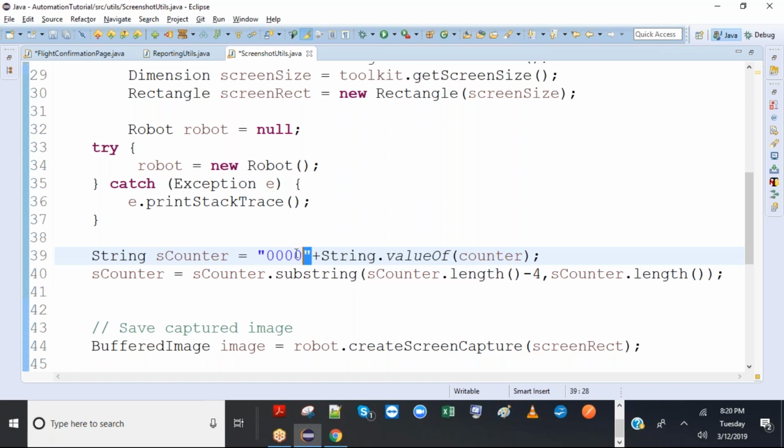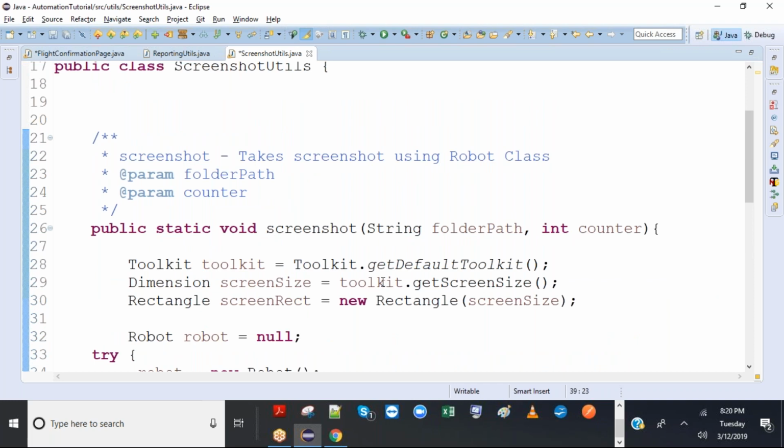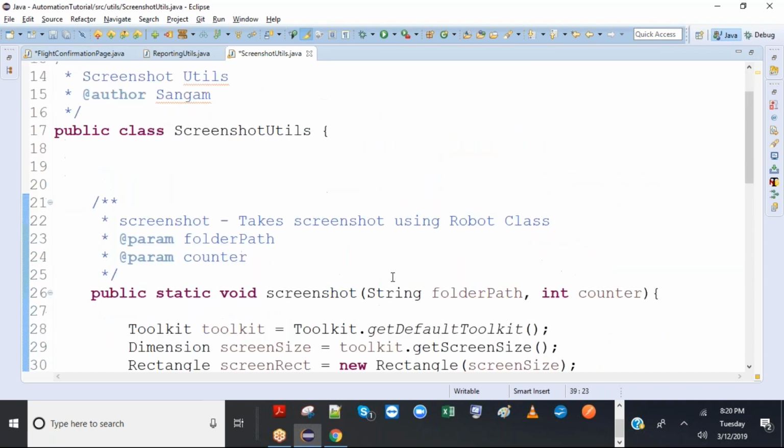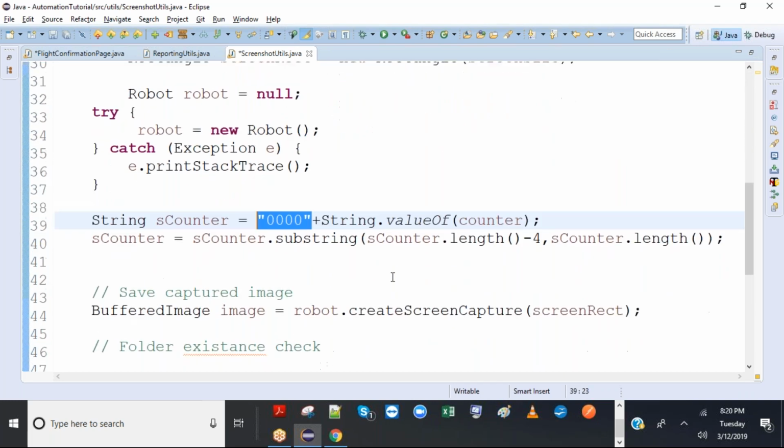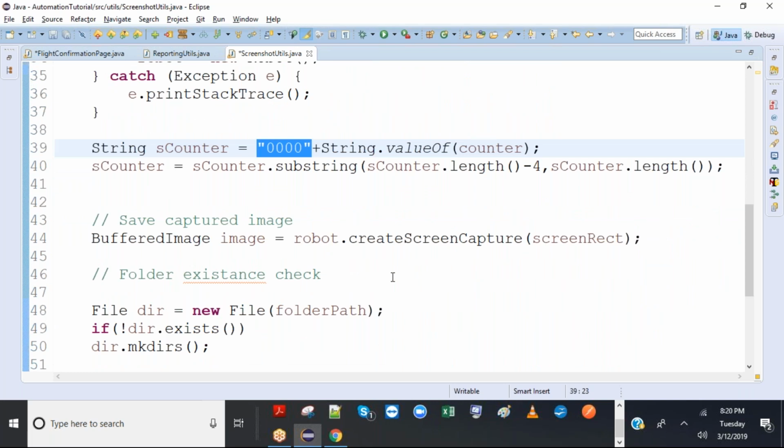So this is a prefix, starting with 1. As counters are substring, I'll explain this later.